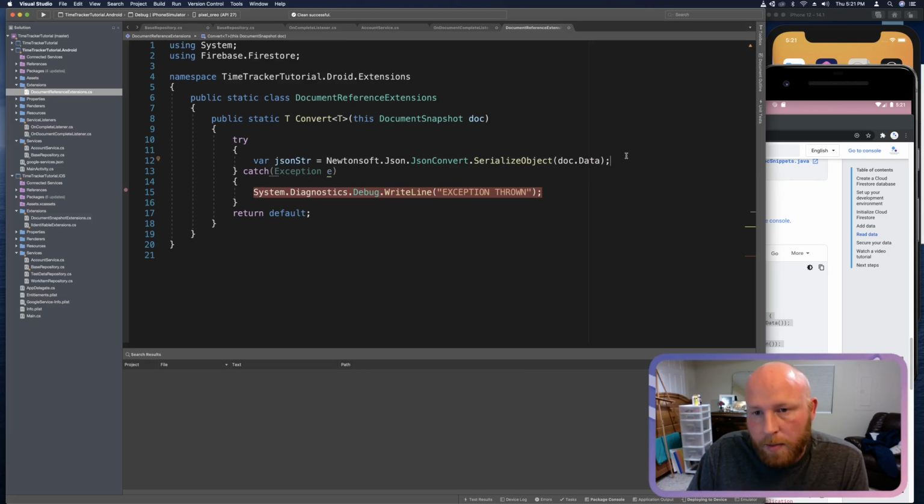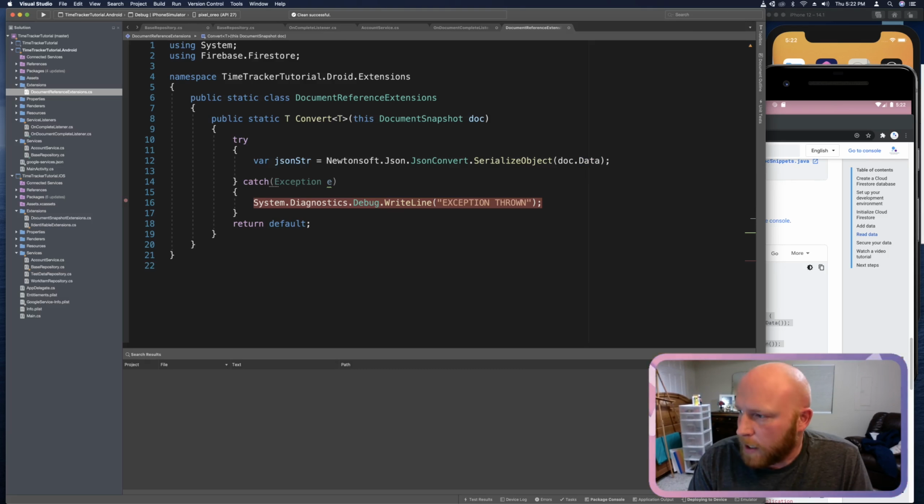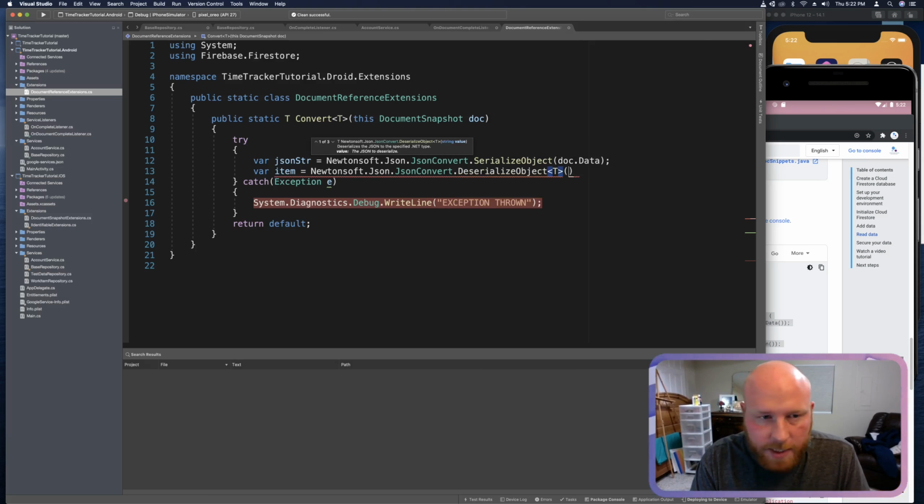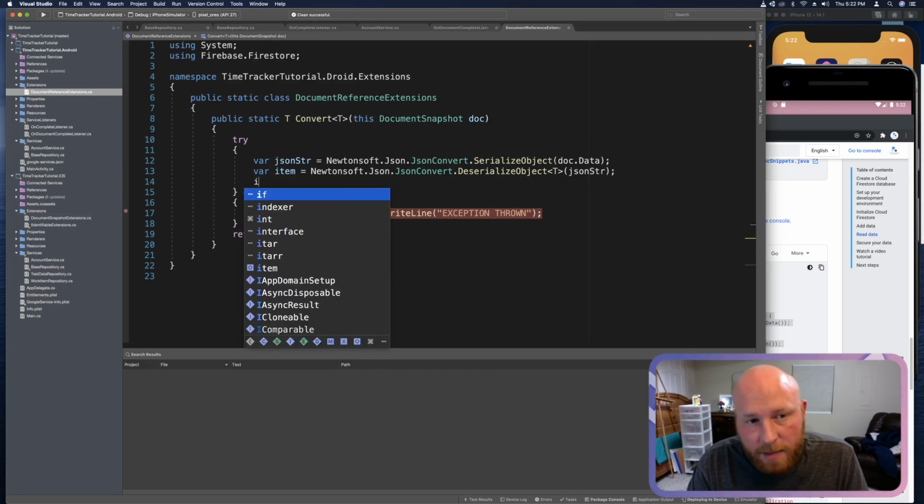Perfect. And so document data is an IDictionary of string for the key and Java.Lang.Object for the value type. And then what we want to do from here is convert that. So we're going to say var item equals Newtonsoft.Json, JsonConvert, and we're going to deserialize that object, and that'll be of type T, and that'll be the JSON string.